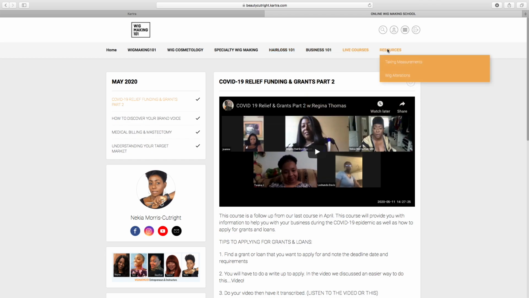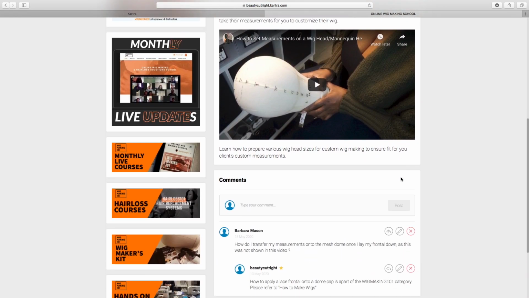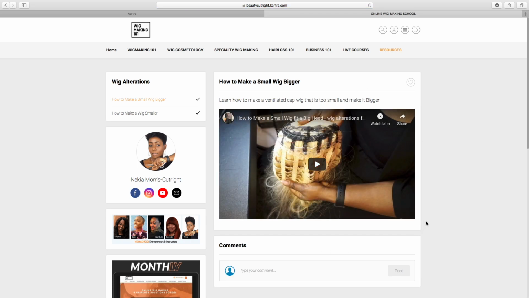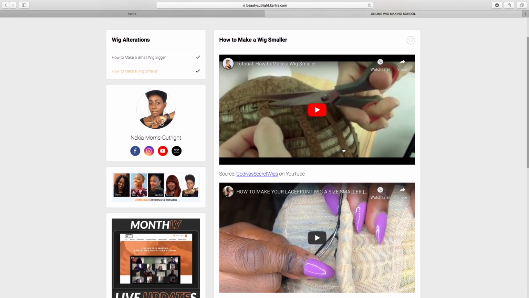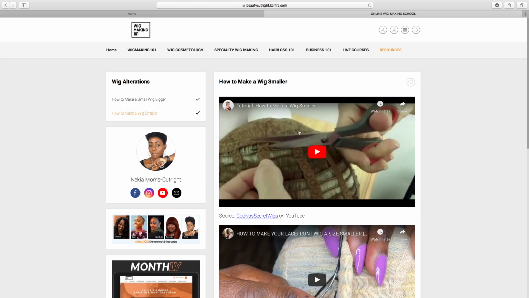And then there's resources. Resources are pretty simple. If there's anything that I'm doing or anything that I can share with you from external sources, I will be sharing that with you. So there's Wig Alterations, taking measurements. If you notice in Wig Alterations, this is a video on how to make a wig that is too small a little bit bigger, and how to make a big wig smaller, if that makes sense. And I will make sure that I give you the source of where this information comes from, because this is the correct way that you should do an educational platform.